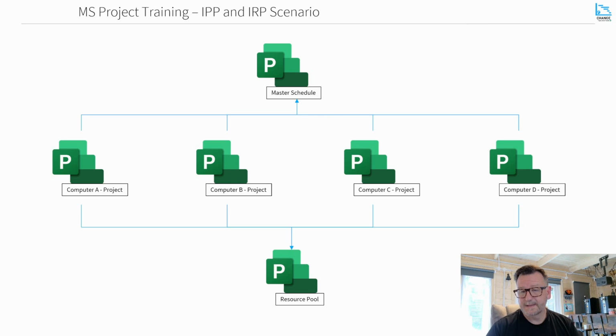So that is what we're going to cover this Saturday: an integrated program plan using master schedule functionality and the central resource pool. I hope you'll join me and we'll build this together, building upon the previous live streams where we built that individual project plan from scratch, and we'll use that as our template to proceed further into this next phase of multiple project management.